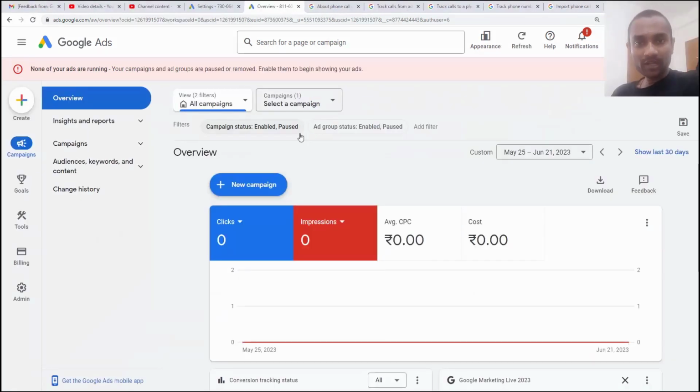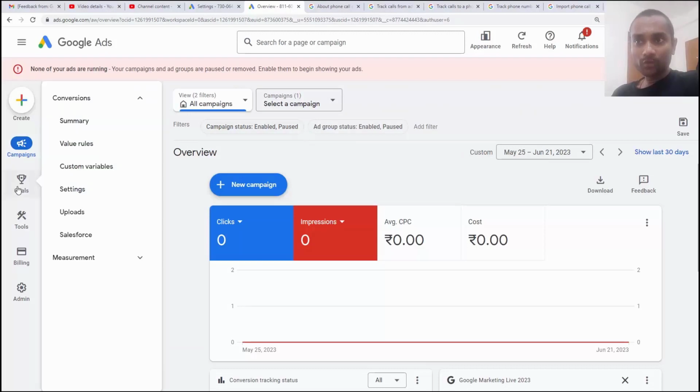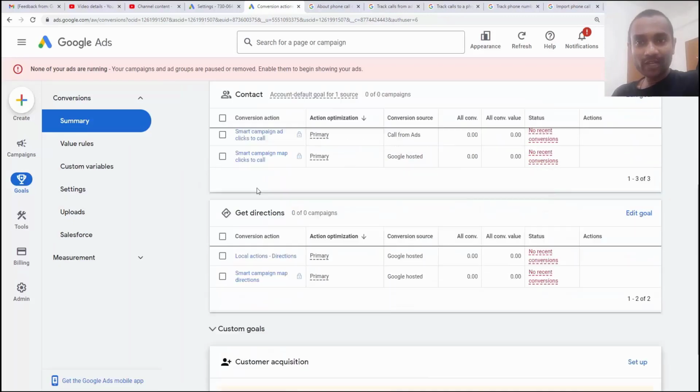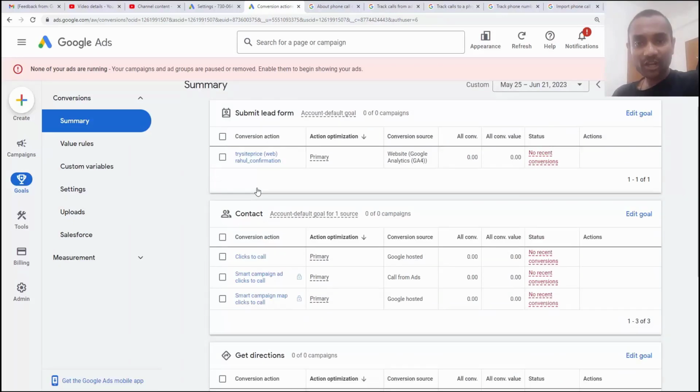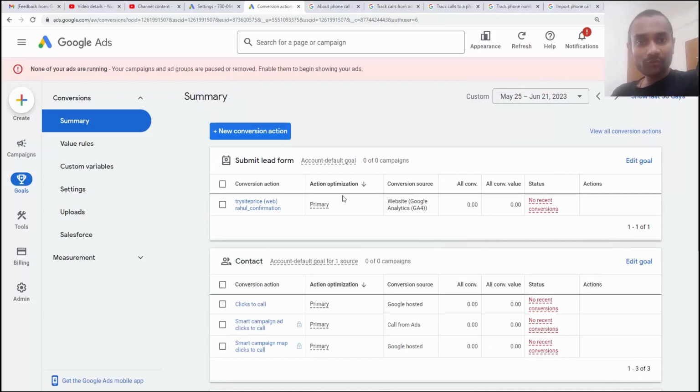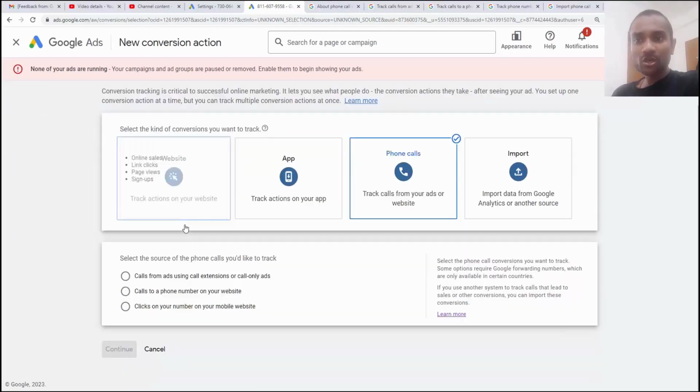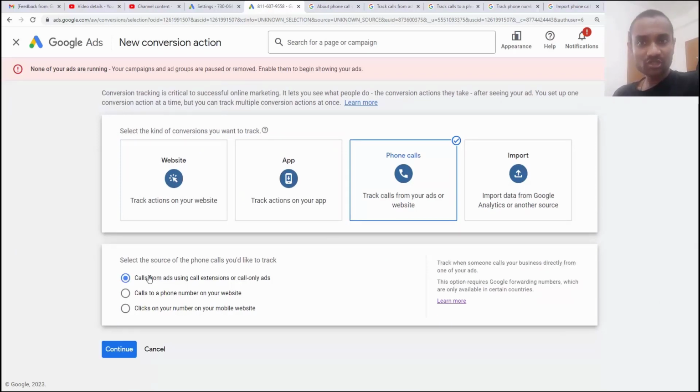Now for creating conversion, you need to hover over goals and click on summary. The conversions you have created inside your Google Ads you'll find in this area. If you have not created any conversion, you will find it blank. You have to click on new conversion action, and there you need to click on phone calls. Inside phone calls, the first option we have to click is calls from ads using call extensions or call only ads. So I'm going to click on continue.